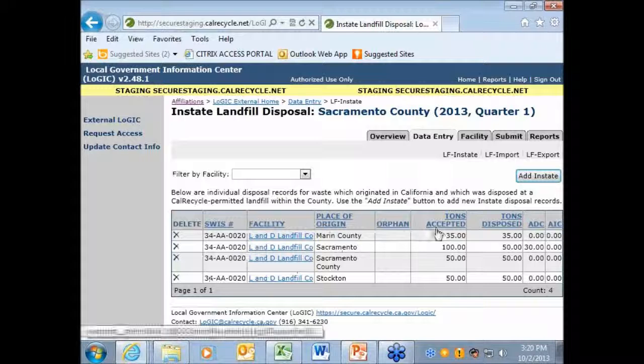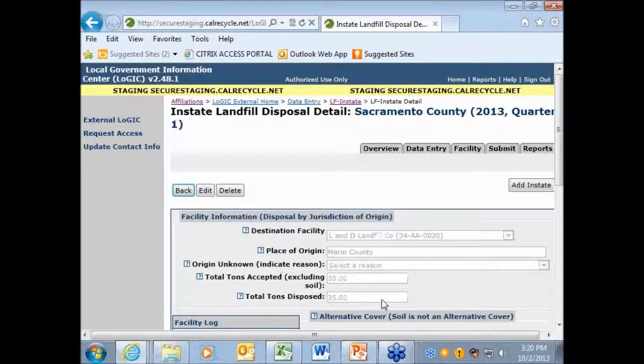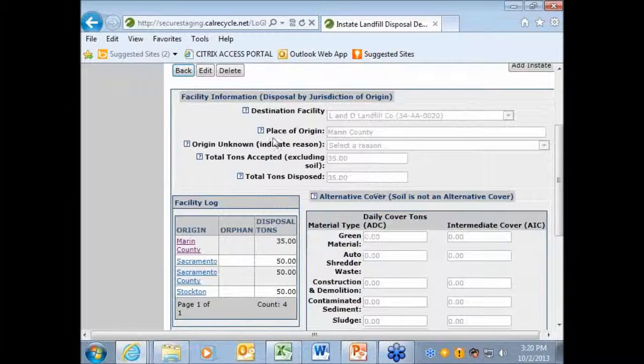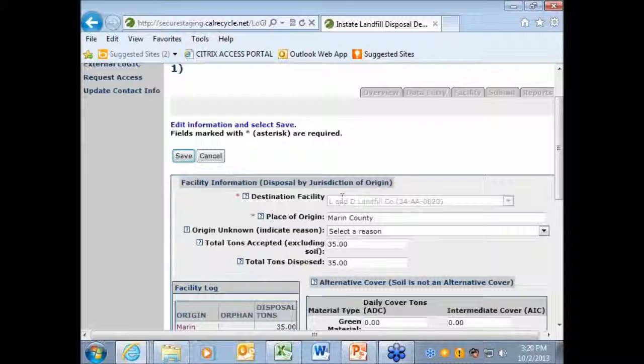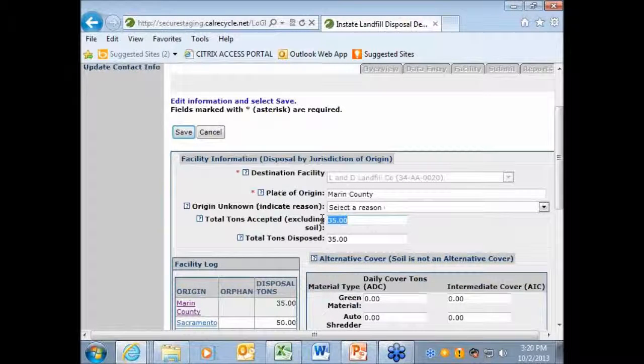Now say you need to revise any of these entries, so say you realize that you didn't accept 35 tons, you accepted 45 tons. You click on this link right here, which is the landfill name. And this is going to bring you to the data entry form. And to edit a record, you just select Edit up here. And then you can choose to change this to 45.